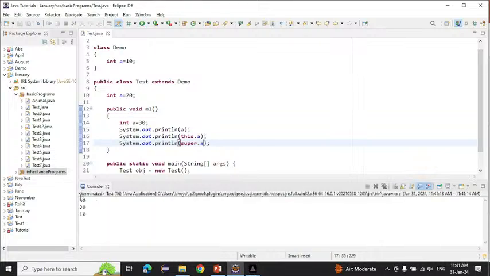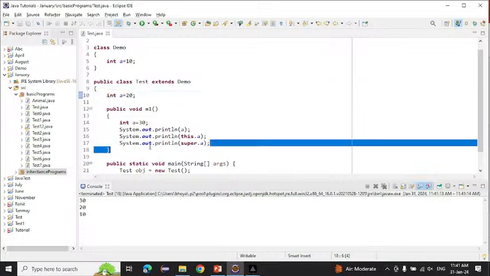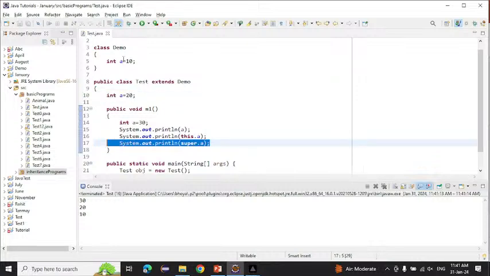30, 20 and 10. This is the first use of our super keyword as well as this keyword. This refers to the current class instance variable, but super refers to the parent class instance variable. Super means parent, and this means our current class only, right?